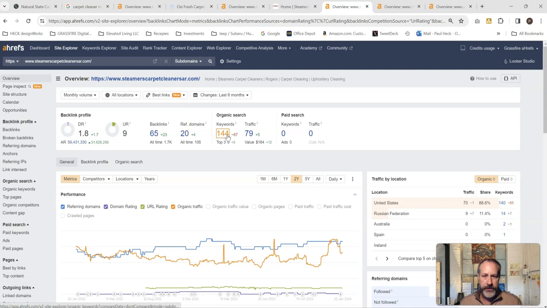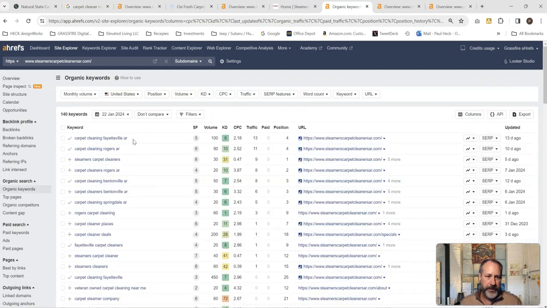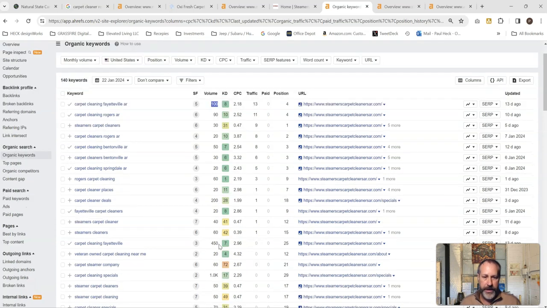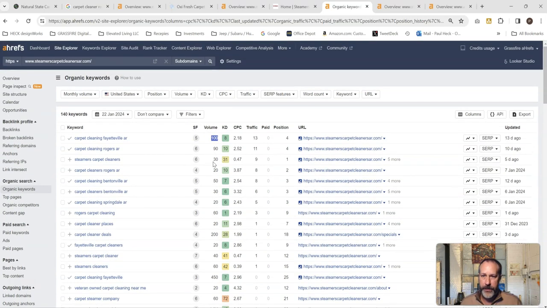Let's look at some of those keywords so you can see what we're talking about. Carpet cleaning Fayetteville AR, they're ranking number four for that. That gets searched 100 times a month and has a keyword difficulty of 8. The higher this number is, the harder it is to rank, or the longer it takes to rank for that. But it gets searched 100 times a month. There are a lot of people looking for carpet cleaning in Fayetteville. Carpet cleaning Rogers AR, 90 searches a month. Carpet cleaners Rogers AR, another 20. Carpet cleaning Bentonville, 50 searches a month. So you can see you can add up quite a bit of carpet cleaning over a campaign to really go after this and see where it makes sense.